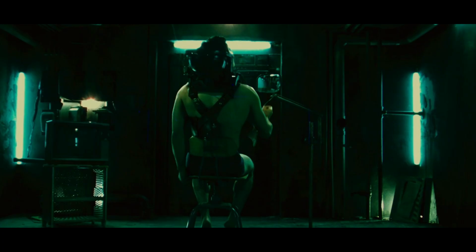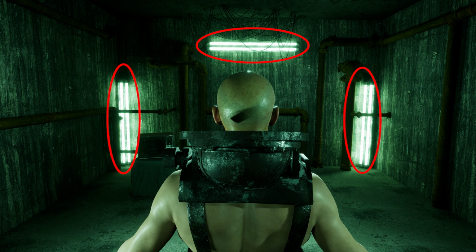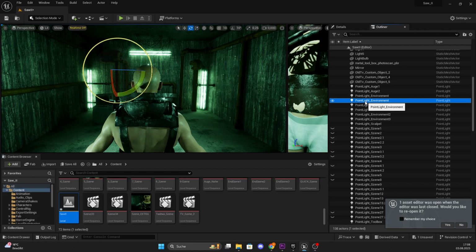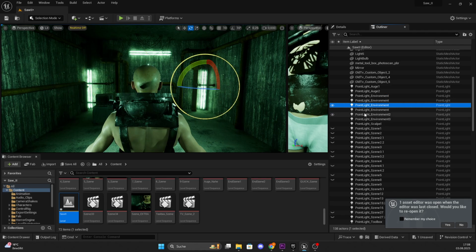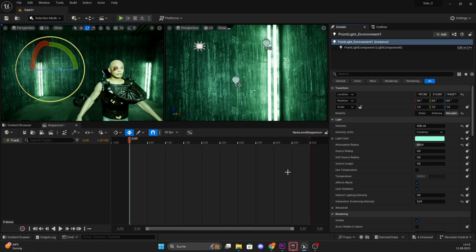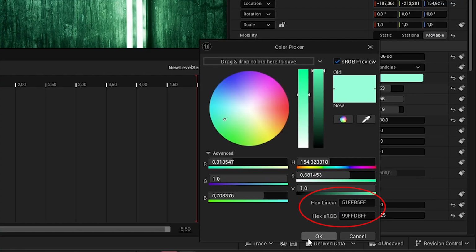We start by checking the references and see where the light sources are actually located in the room. Then we place fluorescent lights throughout the entire environment for ourselves, and place point lights right next to the fluorescent lights. We're gonna name these point lights as environment lights. And here are the settings for my environment lights. It really depends on the size of your room, but generally I always had a very low intensity, and the light color was the following.